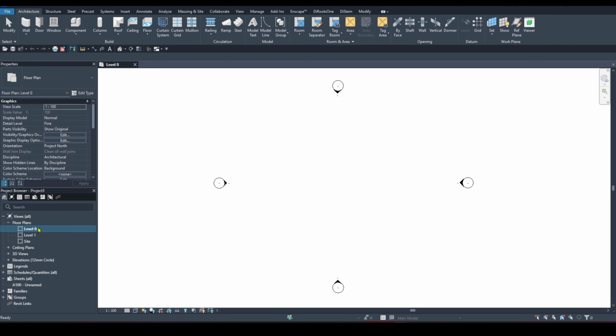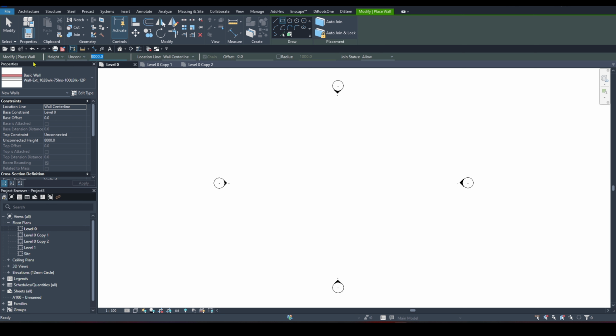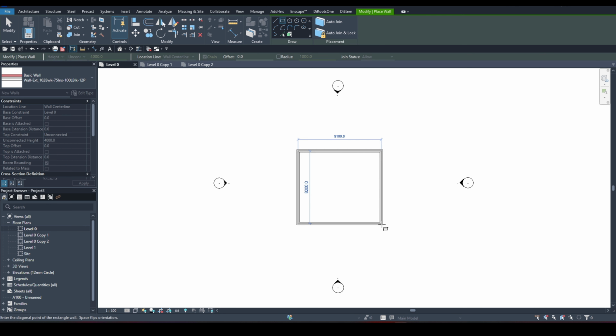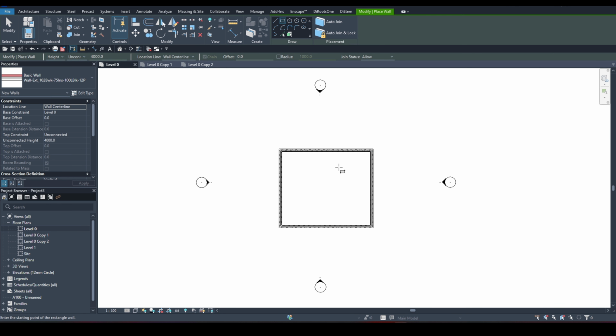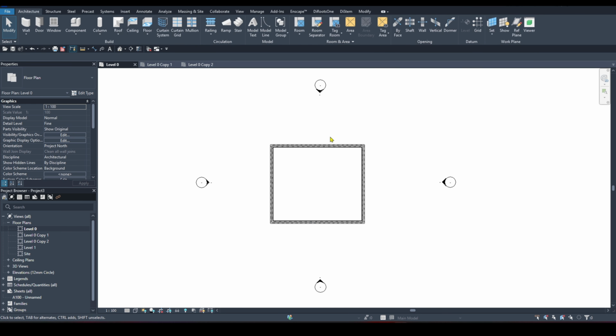To get this started, I'm going to go ahead and just duplicate my level 0 plan twice so that I have 3 plan views. And I'm just going to go ahead and create some content in the scene at the moment, just so I have some information to work with. I'm also going to create a view template from this view as well.